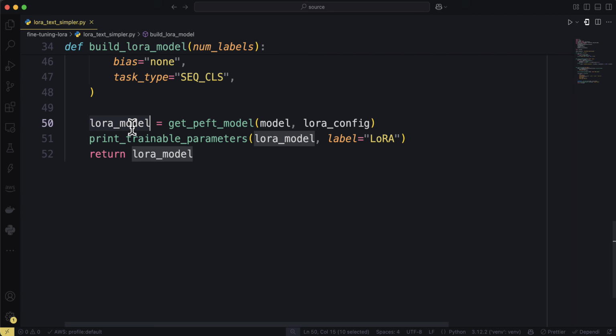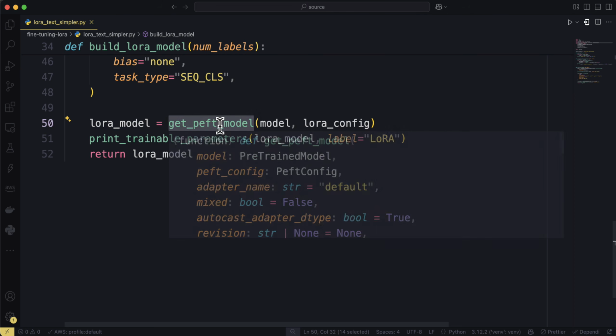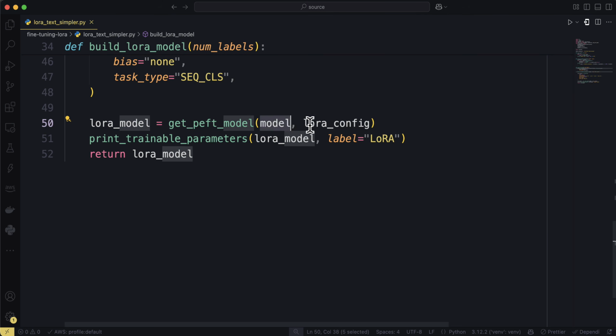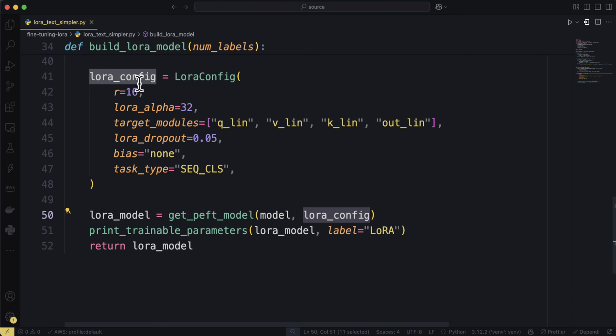Okay, and then we get the LoRA model. We get that by saying get PEFT model, passing the model and the LoRA configuration, which we set up here. And then we're going to just go ahead and print the parameters, passing the LoRA model, and the label is going to be LoRA as such. In this case, we're going to go ahead and return the LoRA model.